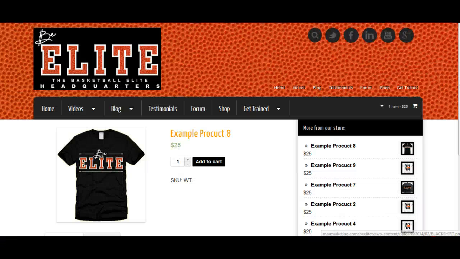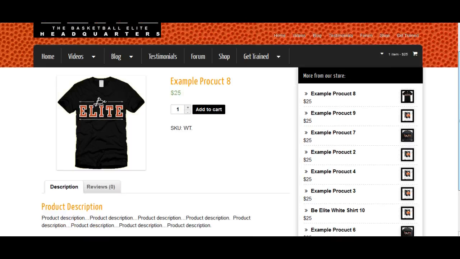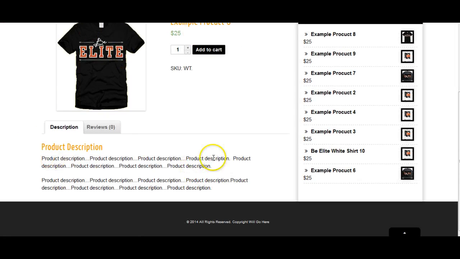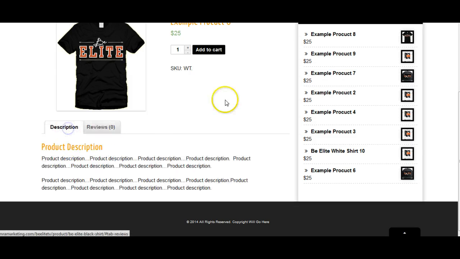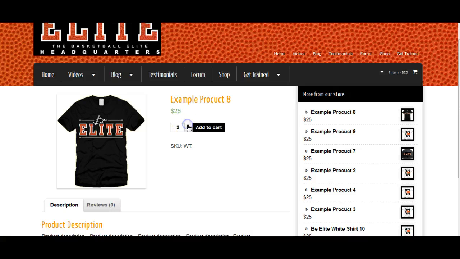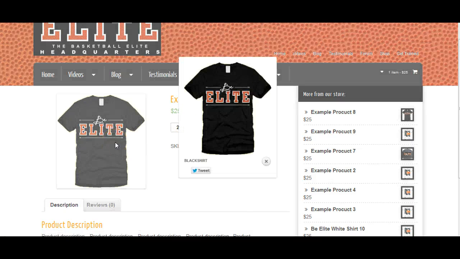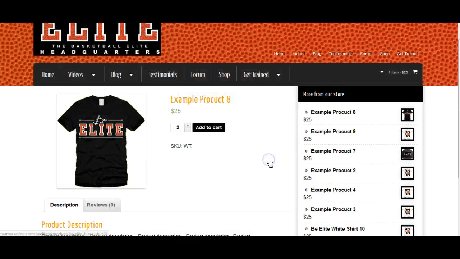So if you look here, we're looking at example product. We have the description that goes here. People that have bought the item can leave reviews. You can change the quantity. You can click on the item and see a different picture. If you had a different color, for example, like white or red, you could have different variations. You can change however many you want.